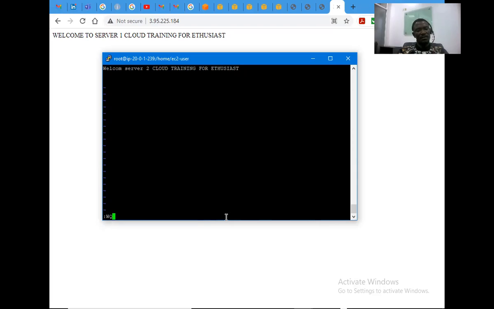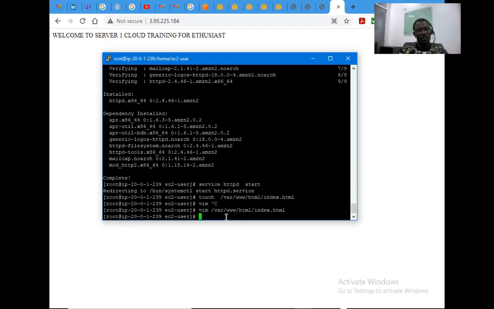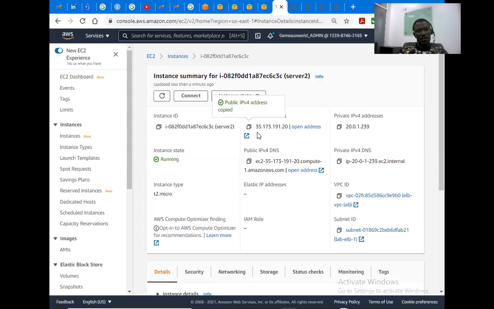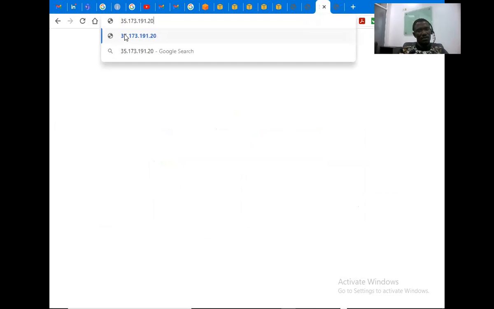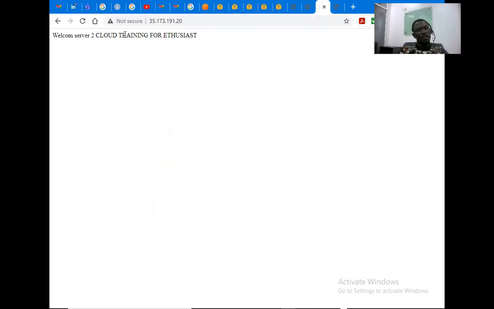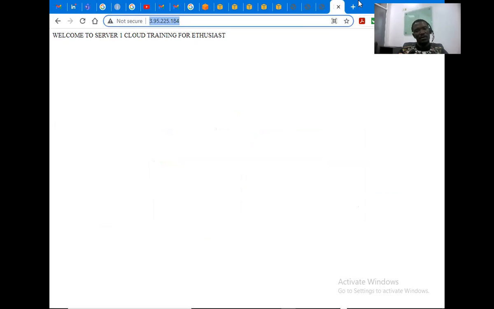:wq means save. W means save, Q means quit, and the exclamation mark means overwrite, meaning there's a file inside before. So ls, if so, it's already done. So by the time I come to this server and put it here, you'll see server 2.